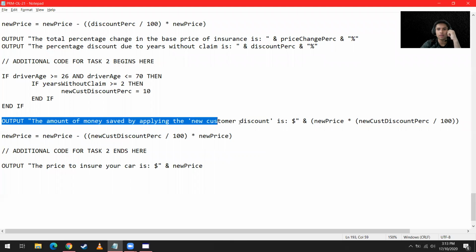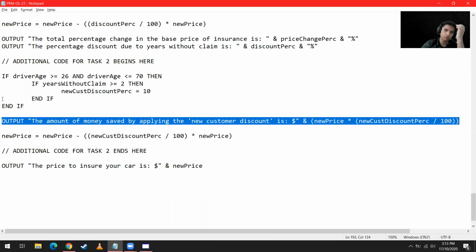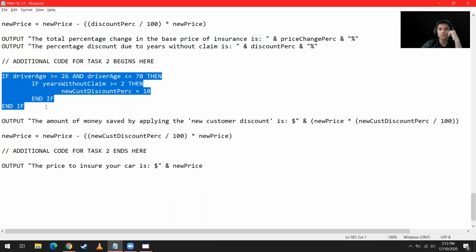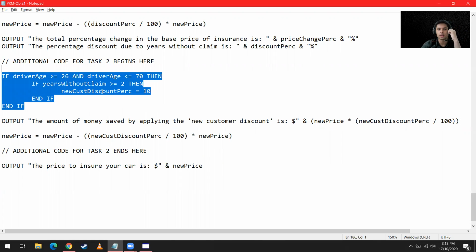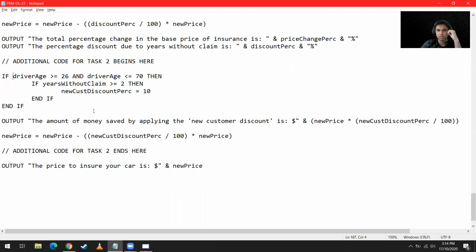The fact that we have written it like this is doing two things. For example, if this condition is not satisfied, then the new customer discount percentage is zero. The only reason they would get the discount is if they satisfied both of these conditions. So if this was zero, then because we're multiplying with zero, this entire thing would be equal to zero, and we would just have the output that the amount of money saved by applying the new customer discount is $0. The fact that we have written it as this arithmetic statement means that it handles both cases, whether or not the discount is applicable.